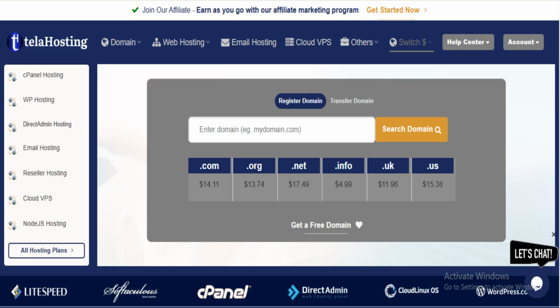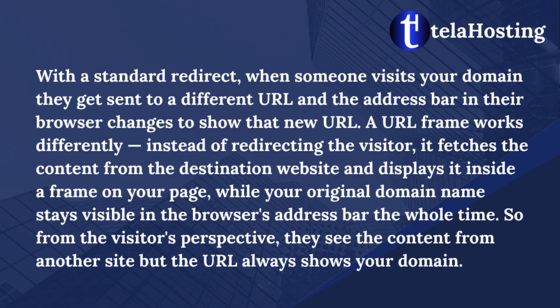First, let me explain what a URL frame actually is and how it differs from a regular URL redirect. With a standard redirect, when someone visits your domain, they get sent to a different URL and the address bar in their browser shows that new URL. A URL frame works differently. Instead of redirecting the visitor, it fetches the content from the destination website and displays it in a frame on your page while your original domain name stays visible the whole time. So from the visitor's perspective, they see the content from another site, but the URL always shows your domain.